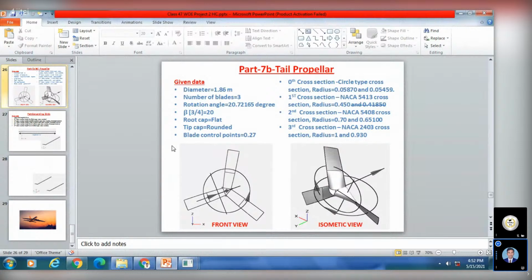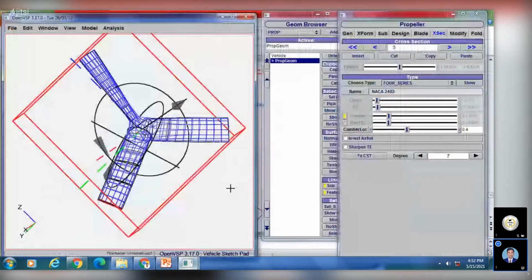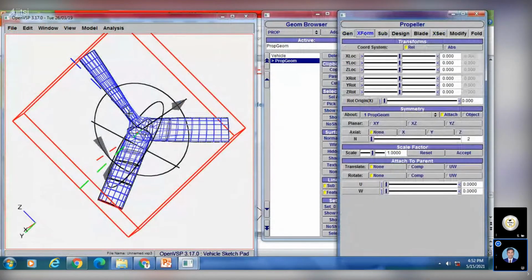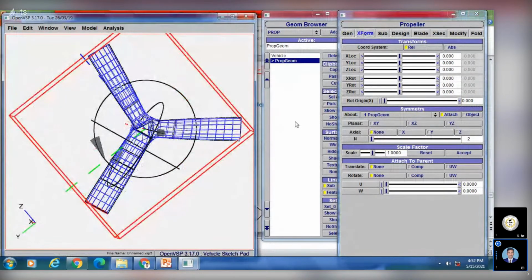Which means you must know the geometrical parameters of your model, whether that is the tail propeller, main propeller, wing, fuselage, any component. The 2D sketch is very important, and the dimensions and all other geometrical parameters that you have calculated for your design are very, very important. Once you know all those, just mention those values here in this tab, enter, and you will achieve your required component.